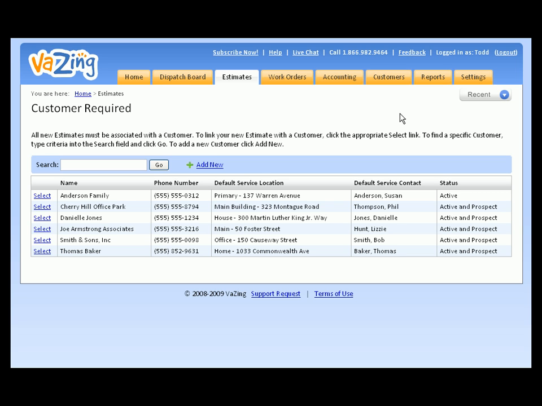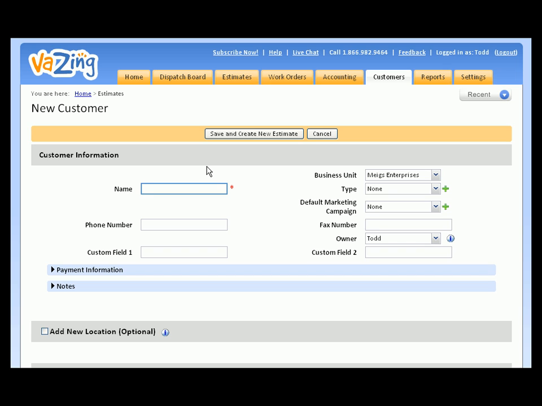Next, you have to identify the customer for whom you'll be creating an estimate. You can select an existing customer from the VaZing database, search for a specific customer, or create a new one. Here, let's go ahead and create a new customer. On the new customer page, enter information that you get from the prospective customer over the telephone. Here, we'll go ahead and enter their name and phone number.